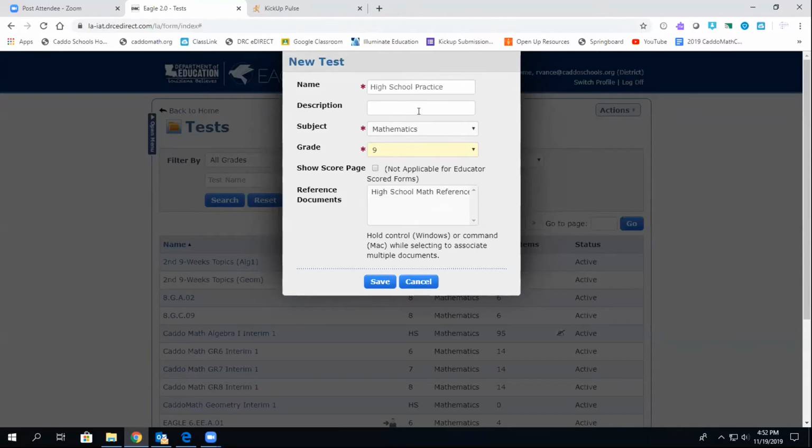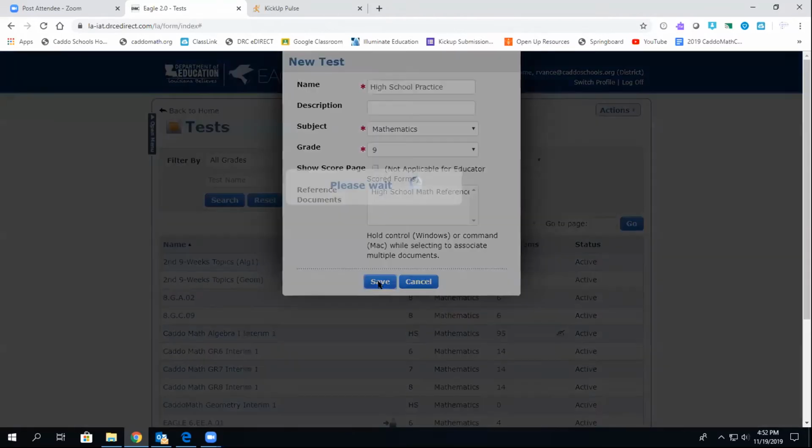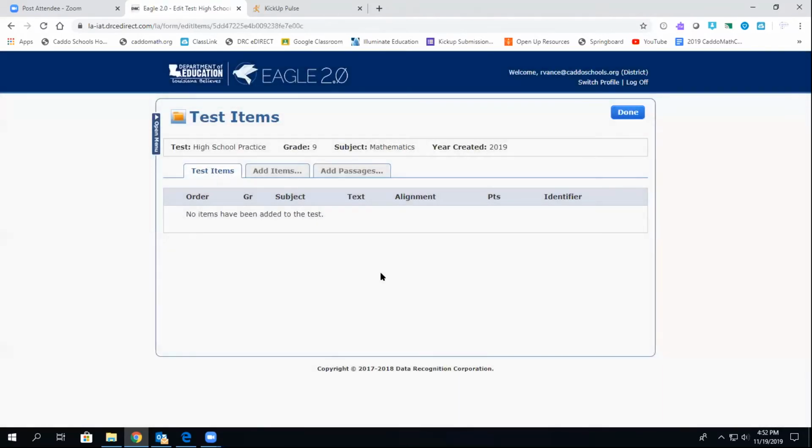So once I have everything in here that I want, again, I could put a description if I'd like, but that's not necessary. Then I would save that information. And now notice what happened here is I've got no test items, and I've got add items, and also add passages, which again, I don't think you're going to need in anything math related.